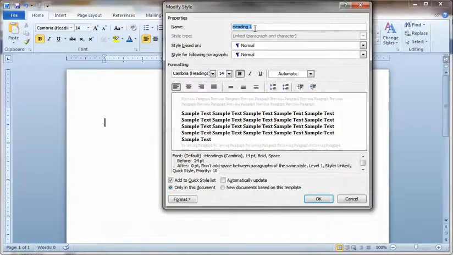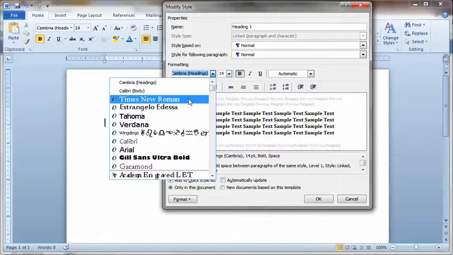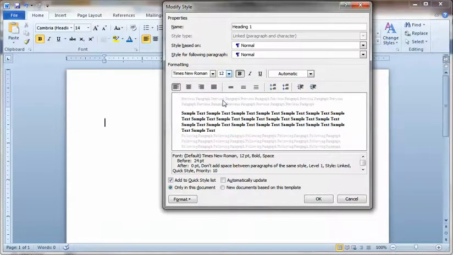We don't want to change the title, we want to keep it as heading 1. However, we do want to start looking at this formatting. For APA, most schools are going to require Times New Roman. Your entire document is going to be in a 12-point font. For APA, heading 1s are supposed to be in bold. Because we want to make this a permanent template, we want to make sure we have checked Add to Quick Style List, Automatically Update, and New Documents based on this template.